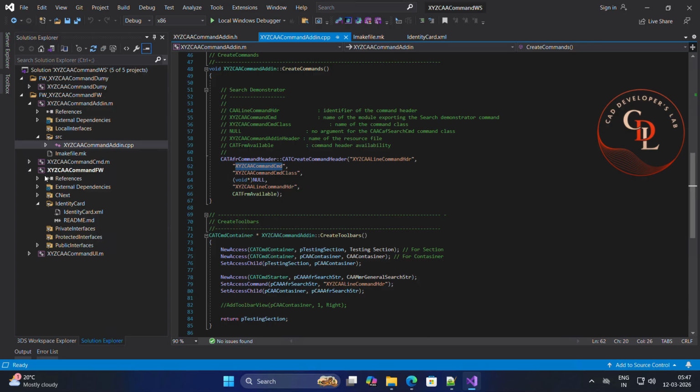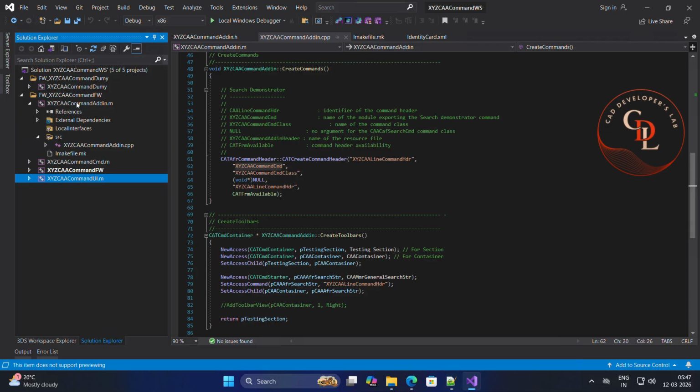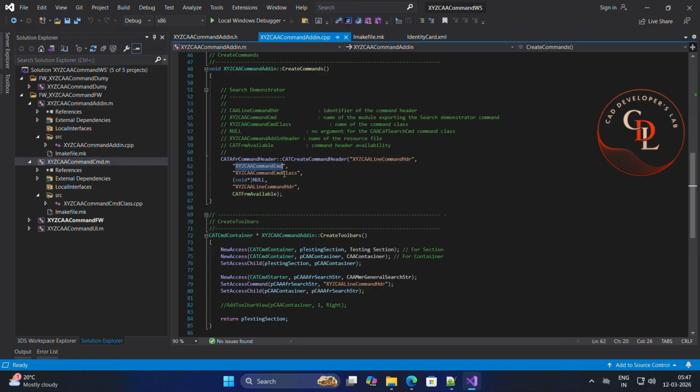In my case I have created three modules. One is UI, one is Addin and one is command. In whichever module you want to create your command class, that module name you have to mention here, and in the same way you have to mention the command class name. I have created a command class and I added that command class name. If you haven't created it initially, you can give any name and change it later on, or you can create the same module name and command class name in your workspace or in your module.